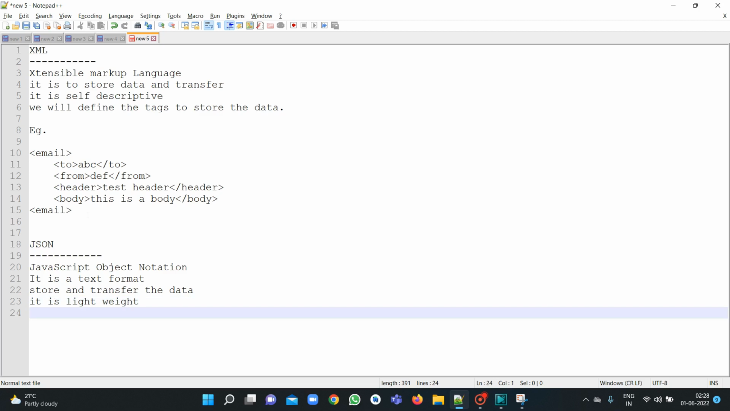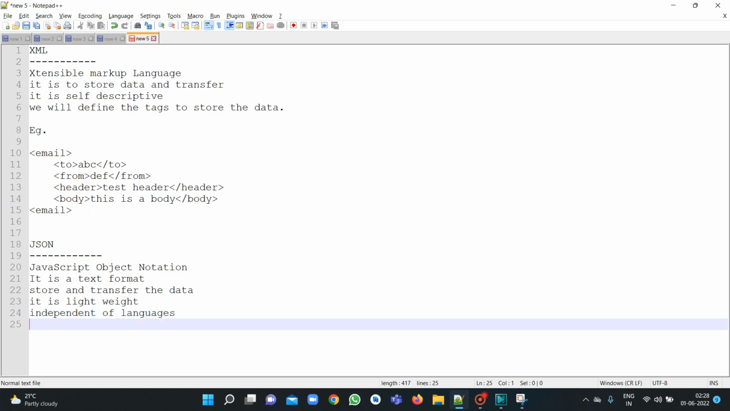So these are all the general data representation formats where we can use these formats in any languages. These are all not dependent on individual languages. So that means independent of languages. We can use these JSONs in any language. I can construct JSON in Java, and I can read this JSON in .NET, or I can read it in PHP. So these are all independent of languages.